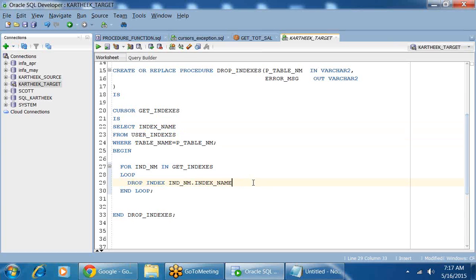So if I try to use this and compile, it will throw the error because you cannot use the DDL statement directly inside a procedure or a function. It is not possible. So suppose, let's say, if there is any error while dropping the index, then I want to return the error message back.